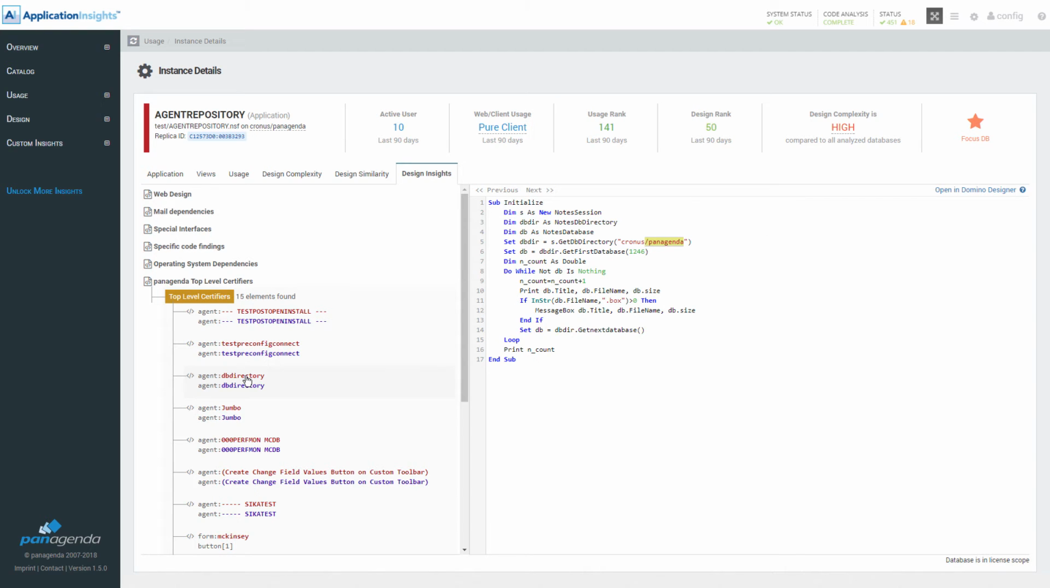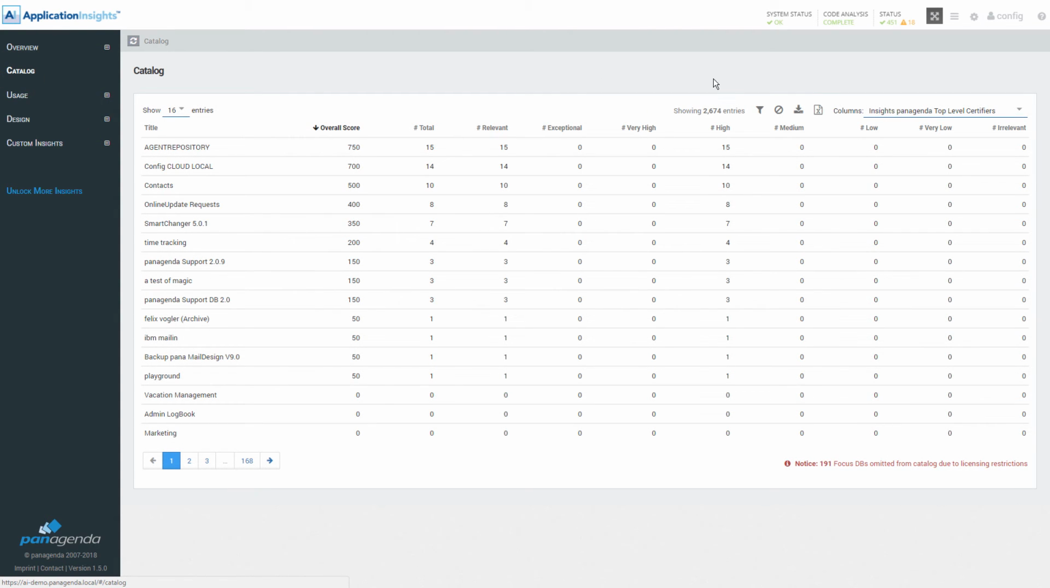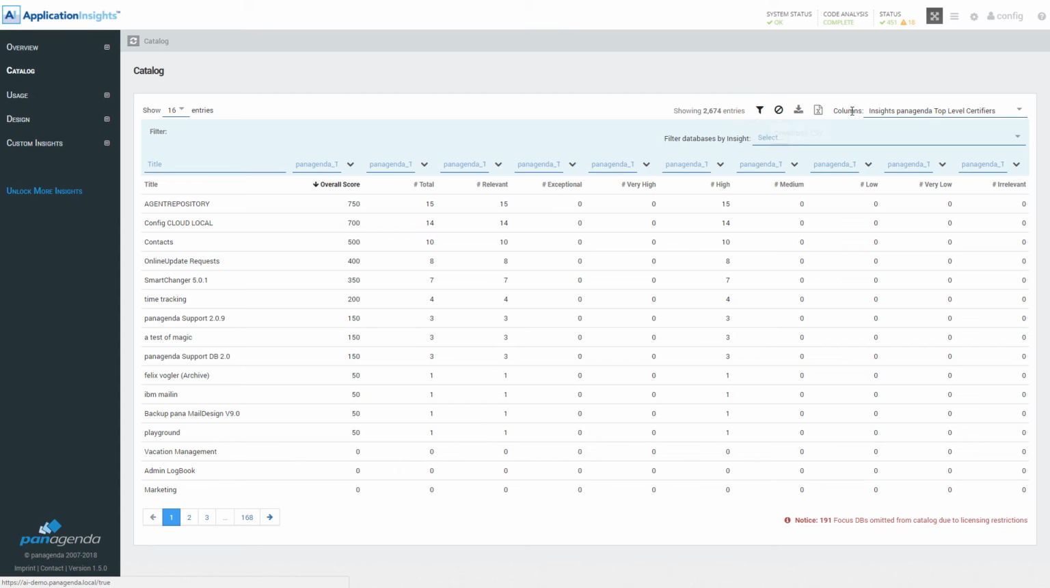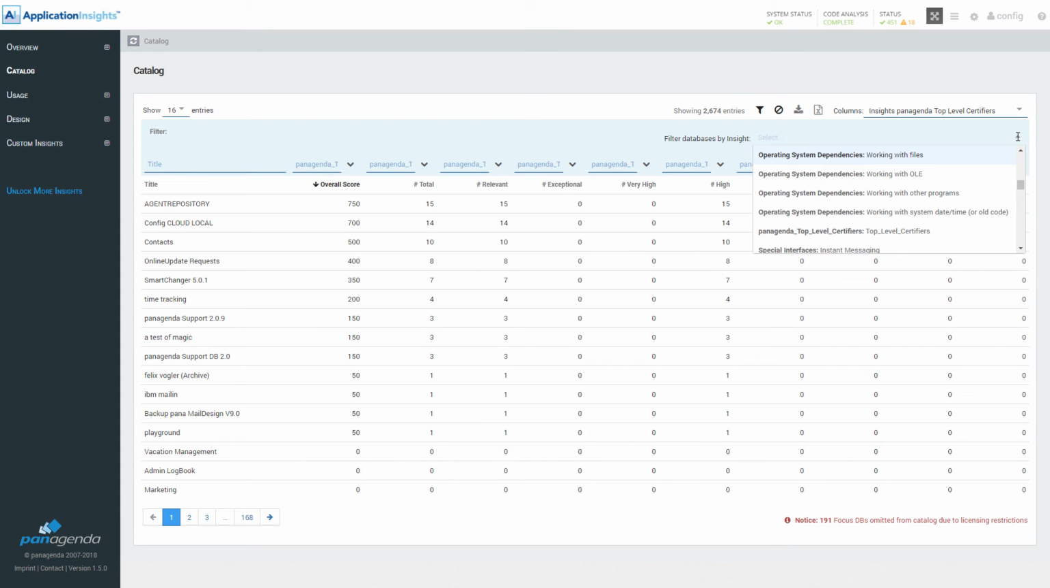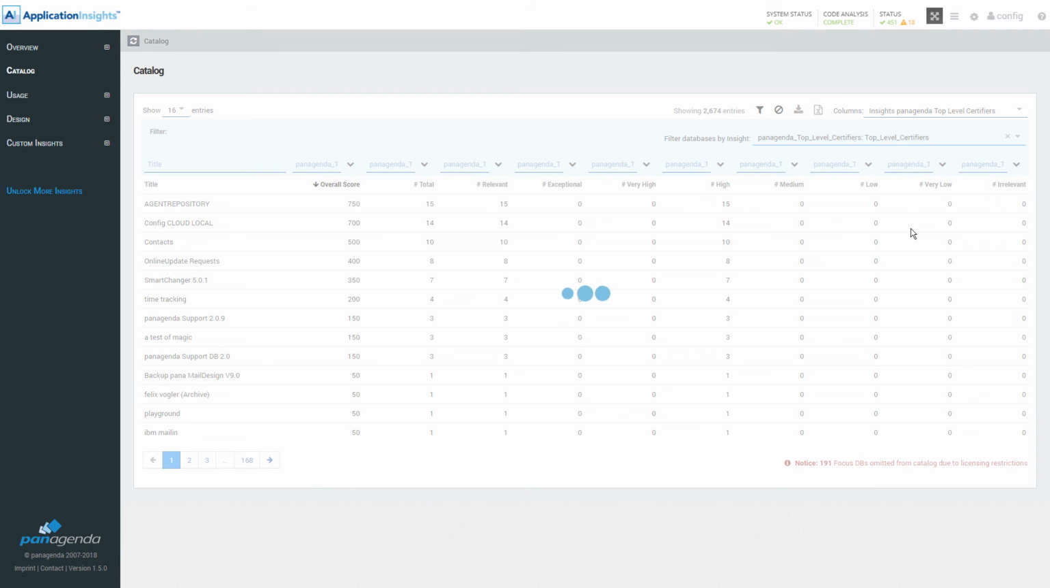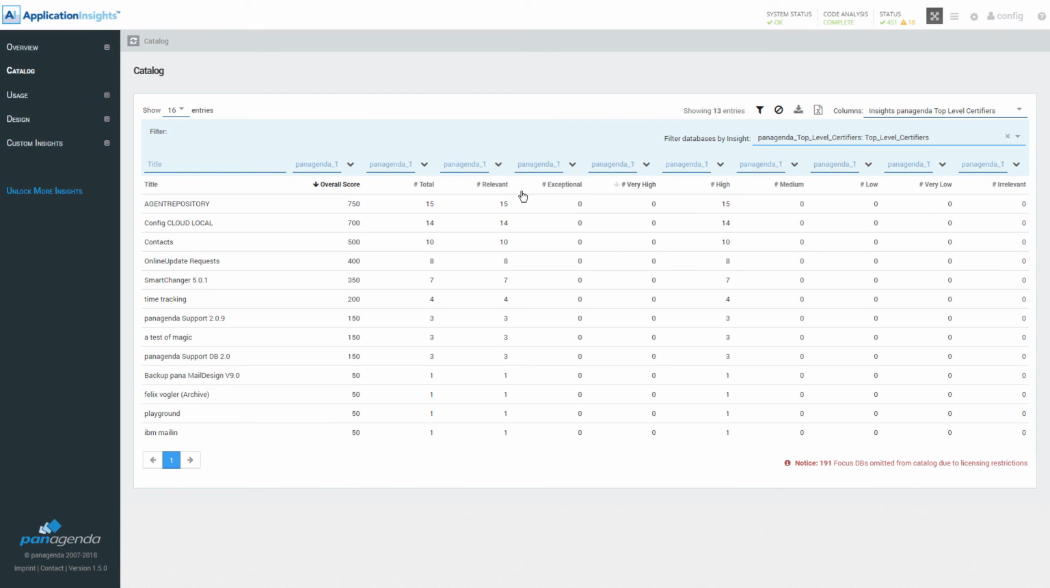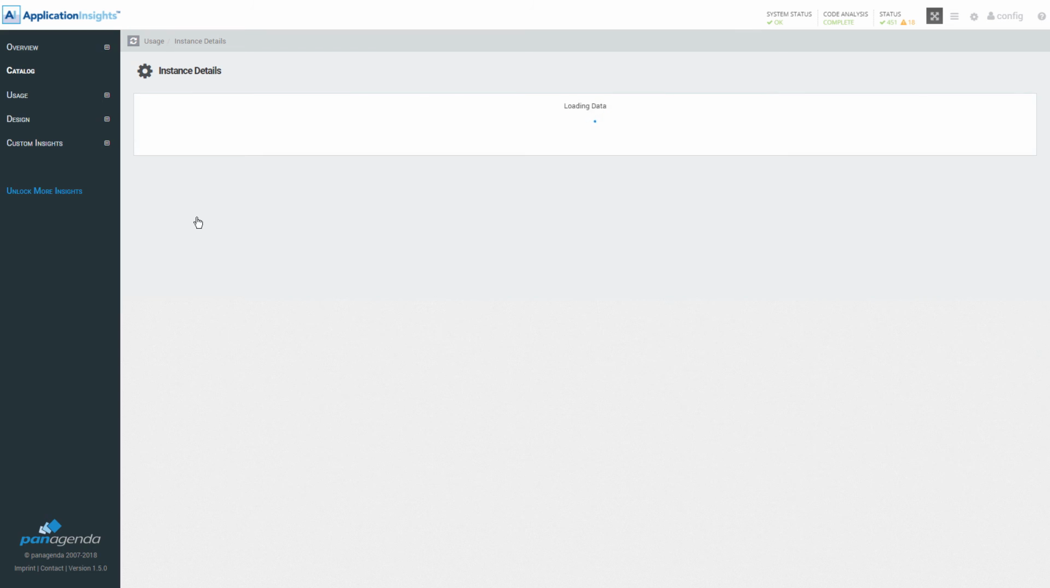In addition to rule sets, you can also filter on the level of individual insights. This is especially helpful if you want to quickly check how many findings match the corresponding search patterns of a specific insight. Let's return to the Catalog section and apply an additional filter for the Insight Top-Level Certifiers. Activate the filter and select Panagenda Top-Level Certifiers in the drop-down list next to Filter Databases by Insight. The results displayed are now limited to the findings of the selected insight.